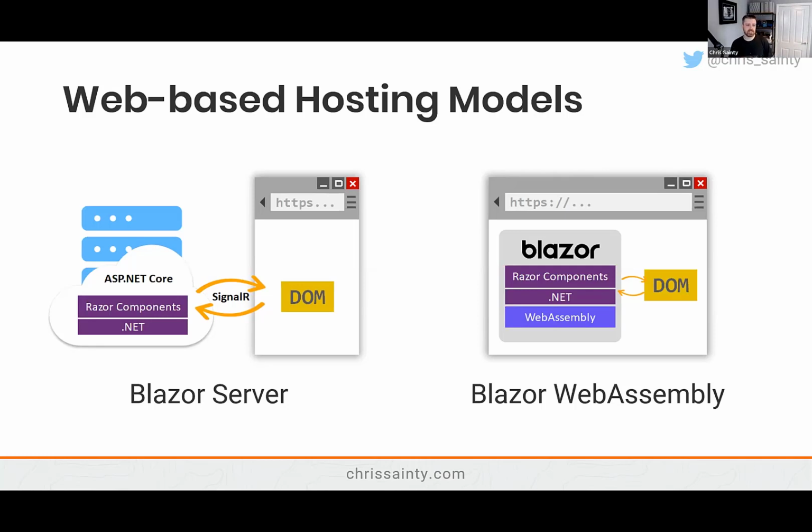Blazor WebAssembly is totally different. It is built on web standards. WebAssembly is a web standard. It's officially the fourth language of the web now. It sits alongside HTML, CSS, and JavaScript. It was officially ratified last year, so it's not going anywhere.